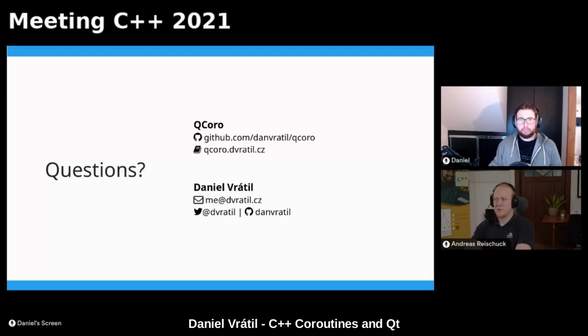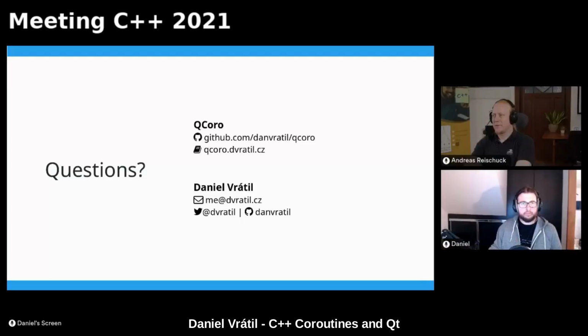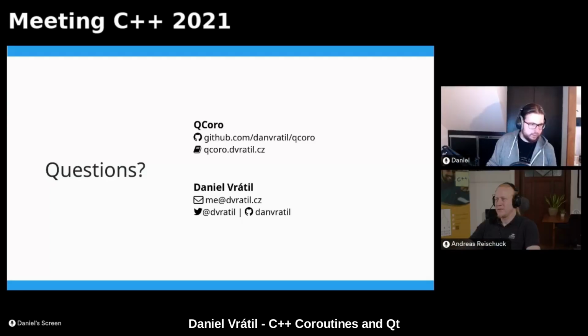Yeah, usually the coroutine starts off in a suspended state or is suspended at any point where it awaits on something. Isn't it? Well, QCoro actually, the way it's done is the coroutine gets, I think, resumed at the beginning automatically.